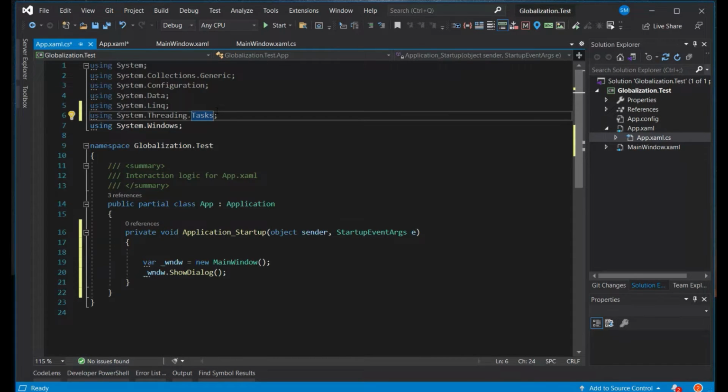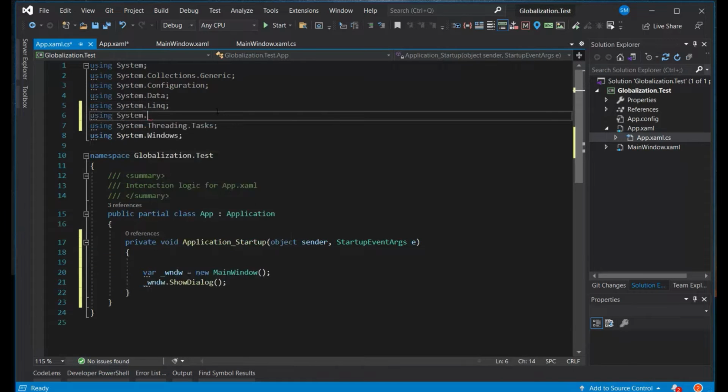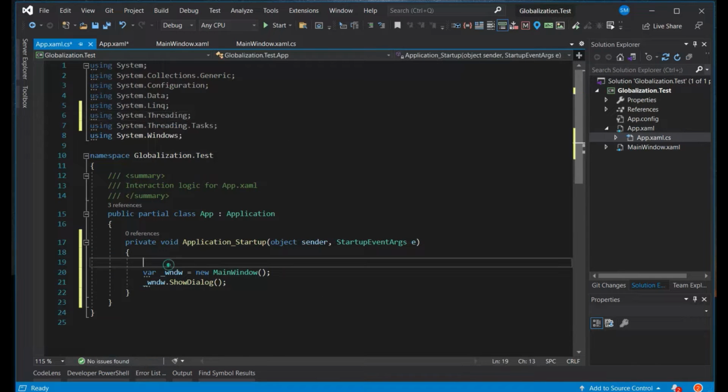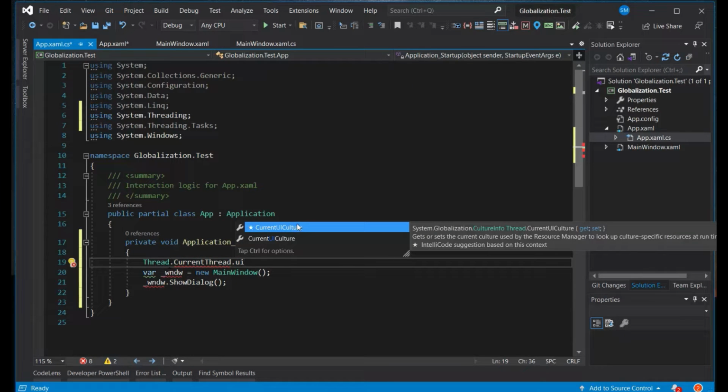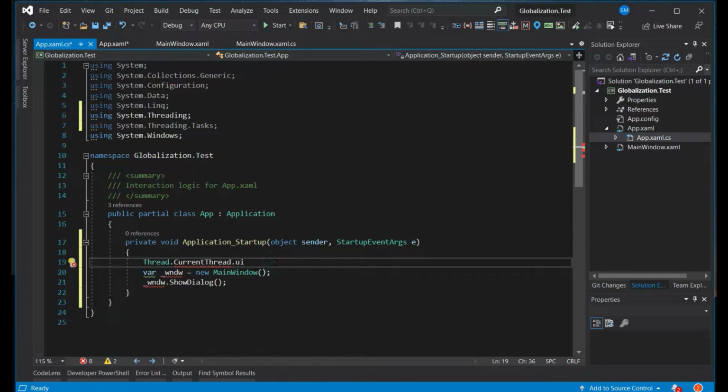So what you need is the namespace System.Threading, and from here Thread.CurrentThread. Whatever is your current thread, you will have CurrentUICulture and then you will have CurrentCulture. If you do not set anything, then the value will be invariant culture or English. If you set this value specifically or deliberately, then that culture will be changed. So how do we achieve it?